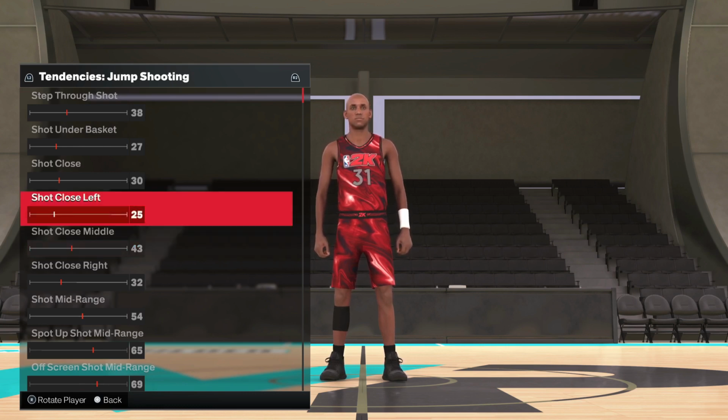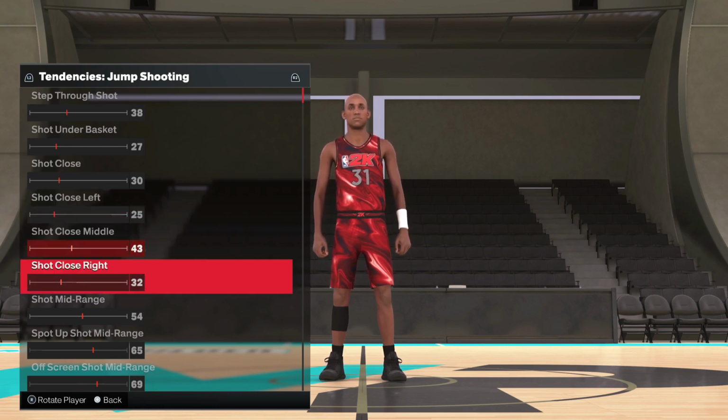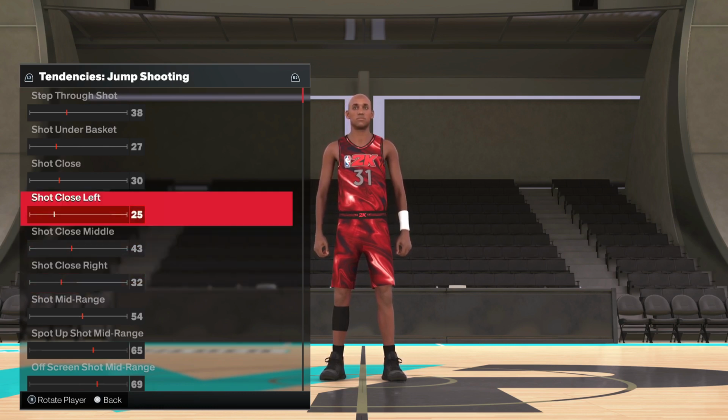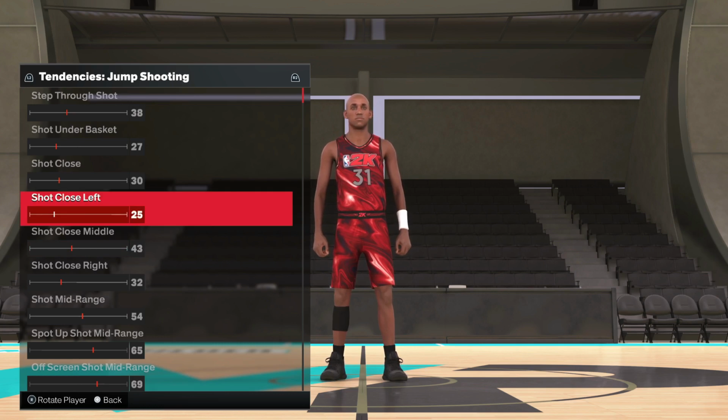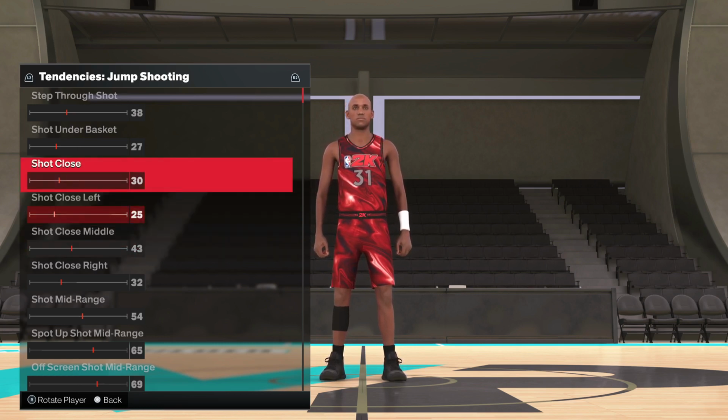But sometimes you also see them with lower numbers. So if this was a 3 and this was a 5 and this was a 2, he'd still shoot close middle more often than the other two. It's still a proportionate comparison, so you can do it either way. It probably doesn't make a huge difference in the simulated gameplay. It definitely does not affect the AI if you're playing out the game.